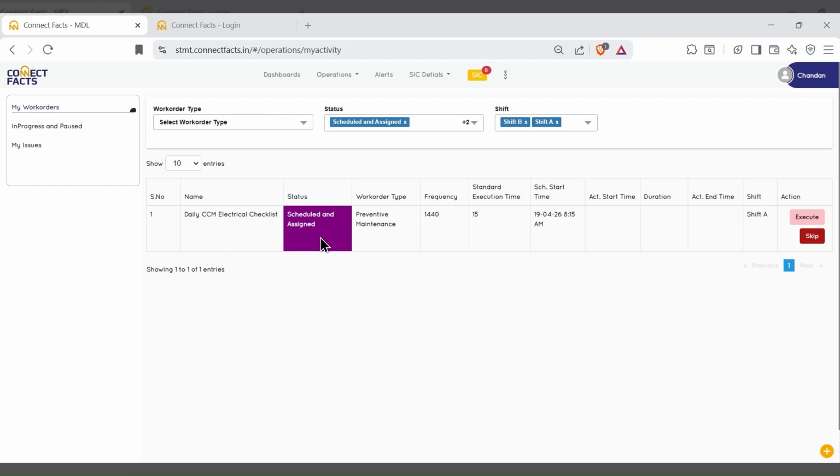The work order type is preventive maintenance. The frequency mentioned is 1440 minutes. That means after every 24 hours, it will again pop up in his account. The standard execution time to fill this checklist up is 15 minutes, and the scheduled start time was yesterday's morning, that is 19th April morning, 8:15 a.m.